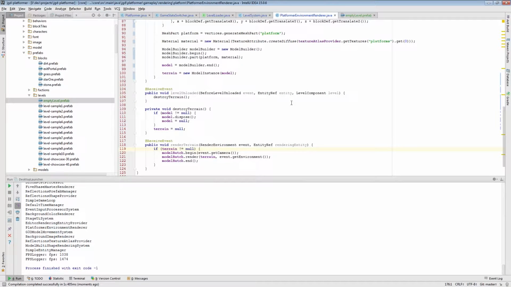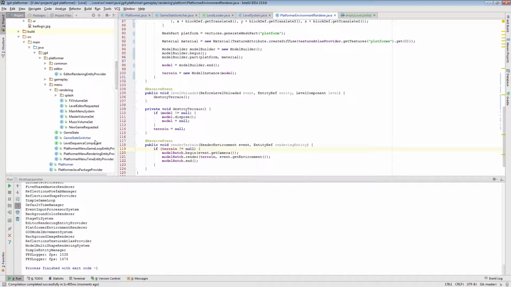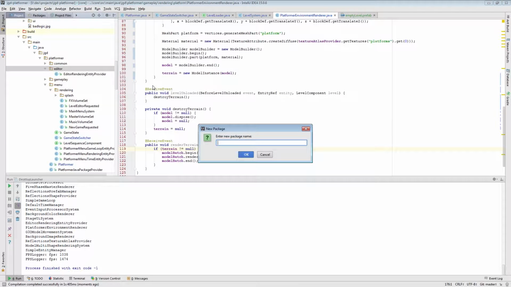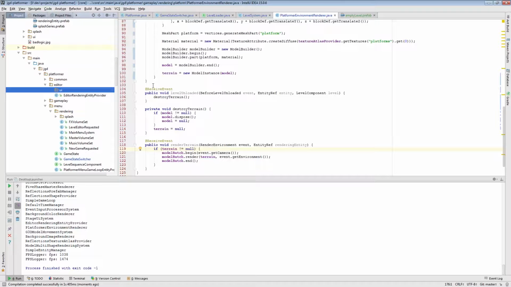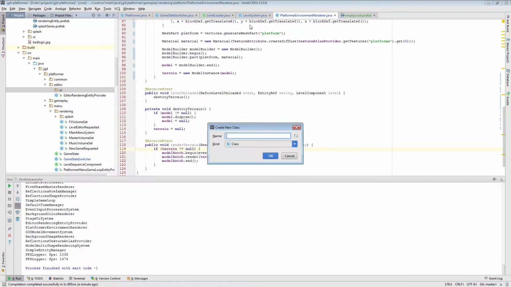So I fixed some problems that were already in the code, and now I'd like to start actually working on the editor. So in here, I'll create a new package, and I'll call it UI. First, I want to be able to present to the user the blocks that they can place in the level. So let's make here a level editor menu system.